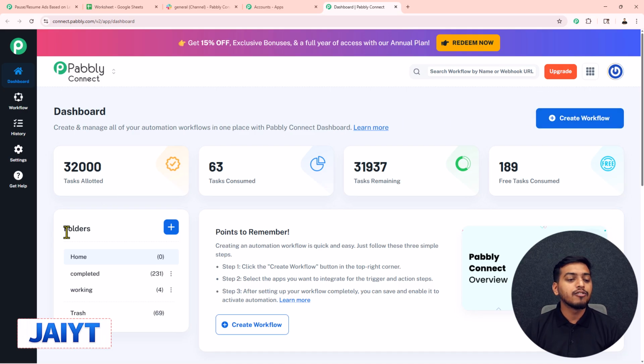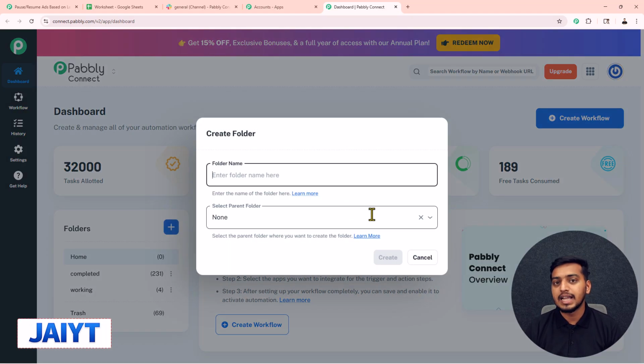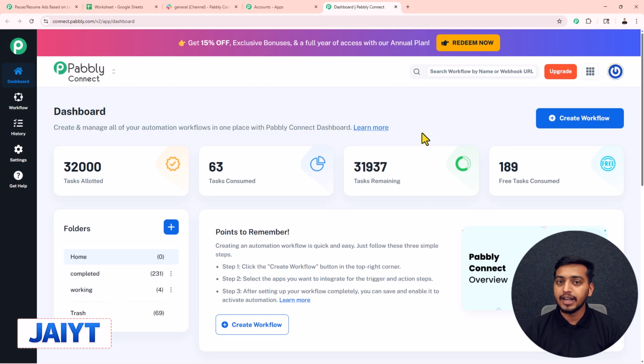On the left side, we have this folders option. So by clicking on this plus button, you can create a folder for yourself, and in that folder, you can store your workflows to stay organized. Now we have to start creating our workflow. So we will just click on this Create Workflow button.